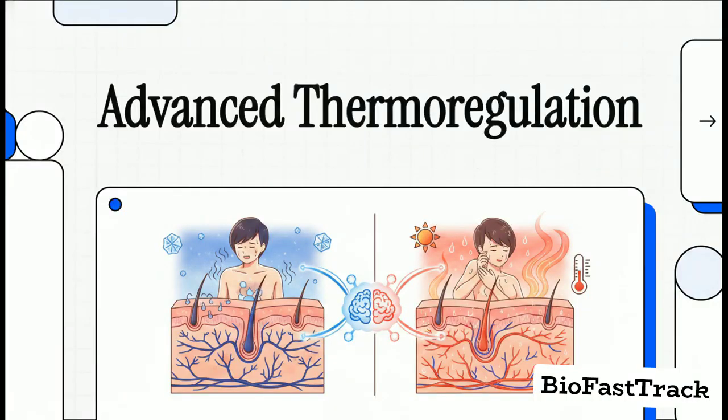Welcome to this explainer on advanced thermoregulation. Today, we're unpacking the exact physiological mechanisms that keep mammals alive when the environment is basically trying to either freeze them solid or overheat their core.